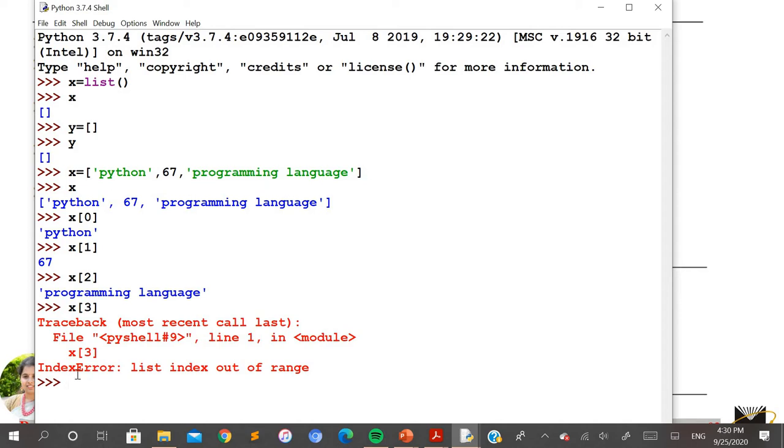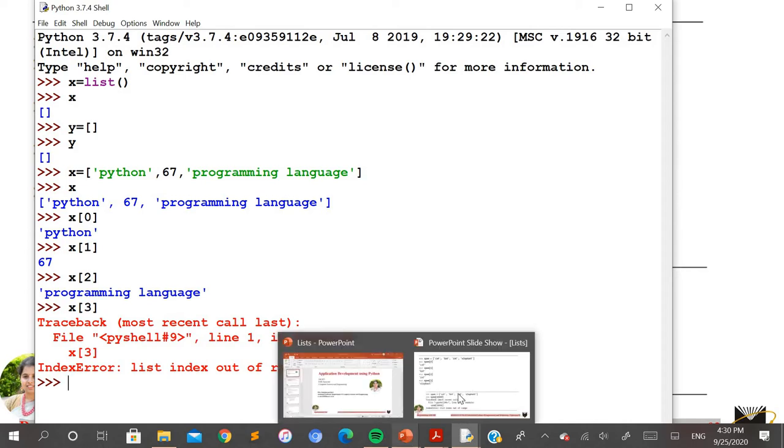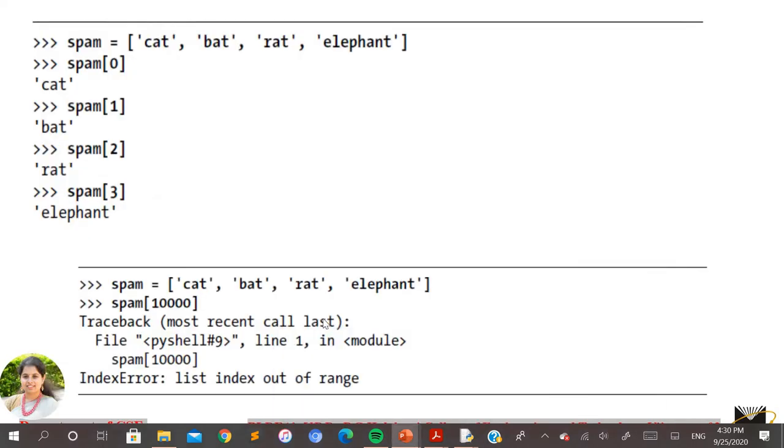So you can see here, we are getting the error stating it as a list index out of range. So whenever you refer to any element which is not present in your list, or for an index value where you don't have the element, you are going to get the error as a list index out of range.